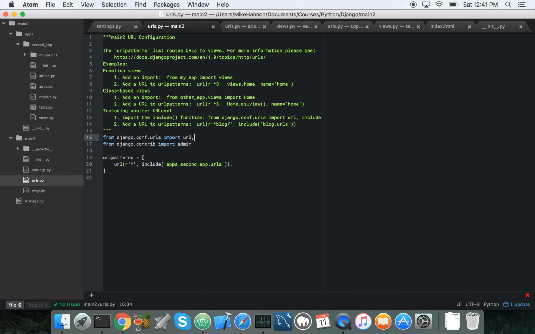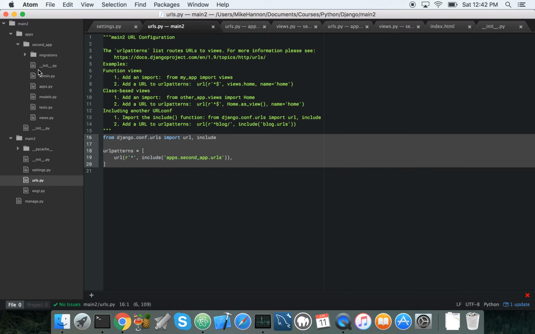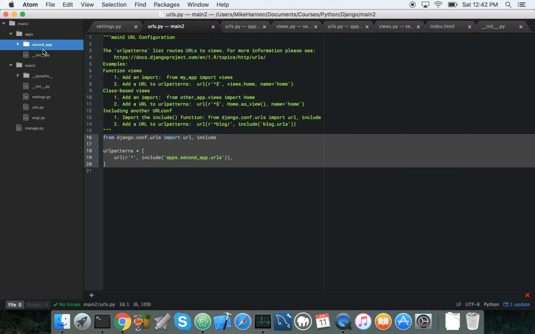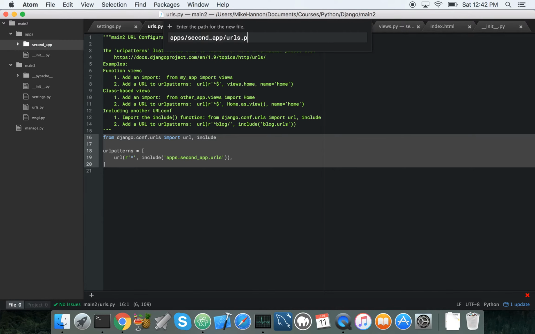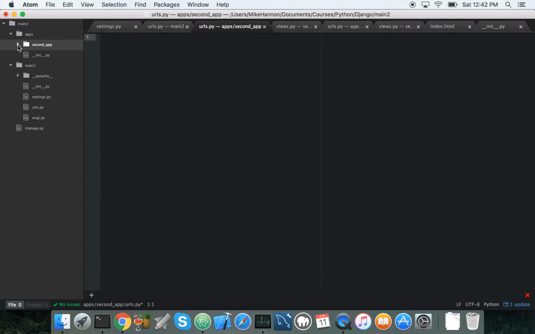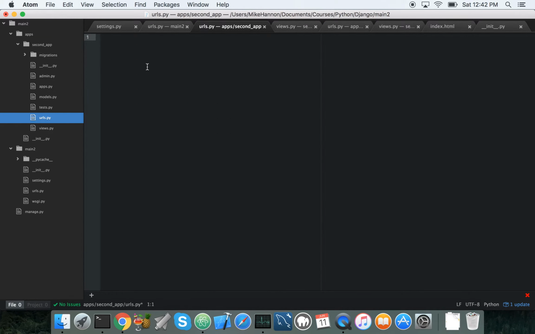And obviously, if we're going to use a method here, we're going to have to include that method. So we include the urls one method from django.conf.urls, and include as a second method from django.conf.urls. Excellent. So we have both of those things. We don't really need to use admin at this point, so let's get rid of it. And perfect. So now we can go over to our second app and make a new file inside of second_app called urls.py. Awesome. And urls.py is sitting there, empty.